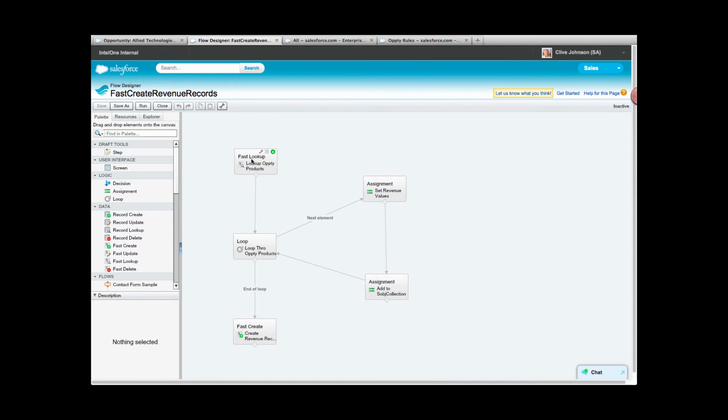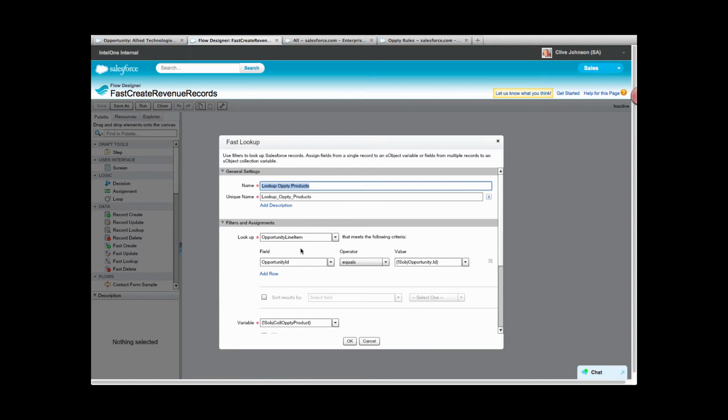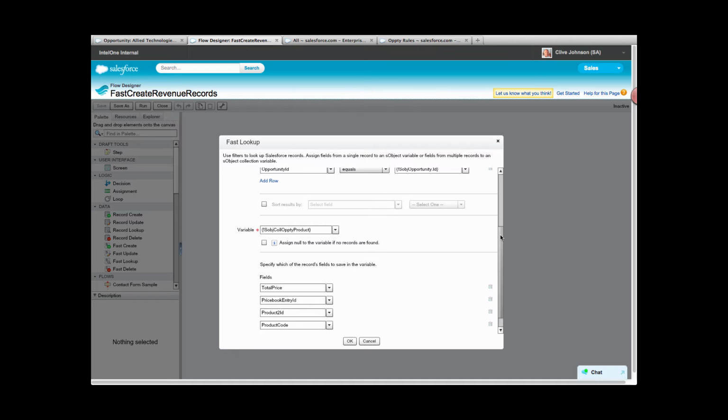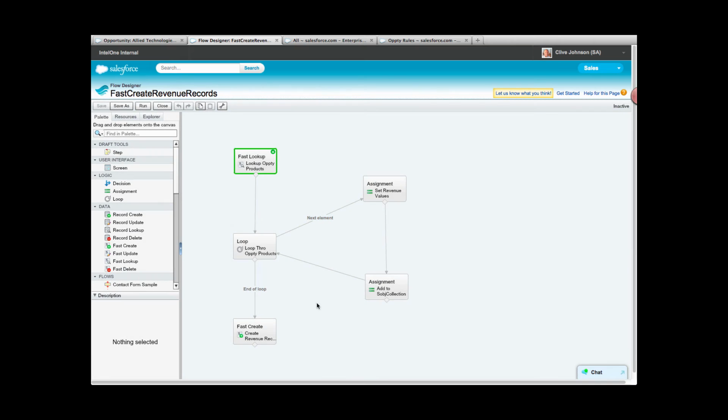The first step here is we want to do a quick lookup and look at the opportunity products. The opportunity products are actually in a table called opportunity line item, and I'm going to store them in an array called S-object collection opportunity product, and I'm going to store some of those values from that opportunity product because I want to copy that information across into the revenue records.